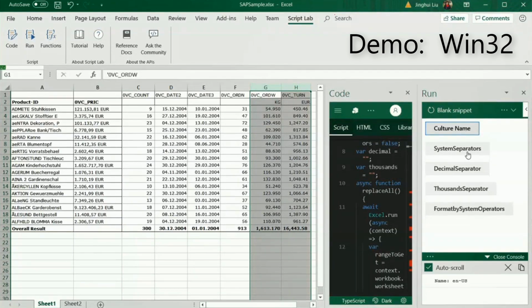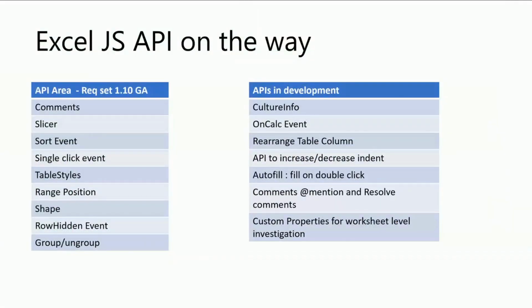You can get the cultural name and the current separator, the current setting of the decimal and thousand separator. You can see that after they change it, we get the correct decimal settings. This API will support what I demoed, Win32 and Excel Online, as well as Mac and iOS. That is what we are working on.